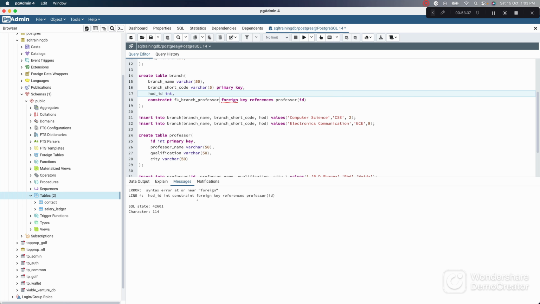But what I need to write, after entering all 3 column names, is a comma, then constraint, then the constraint name, then foreign key. In the foreign key I need to write which column of this table will have this constraint, so it will be HOD_ID. Then I need to write the word references, then the foreign table name and the column of that table. So if I run this, it will run.